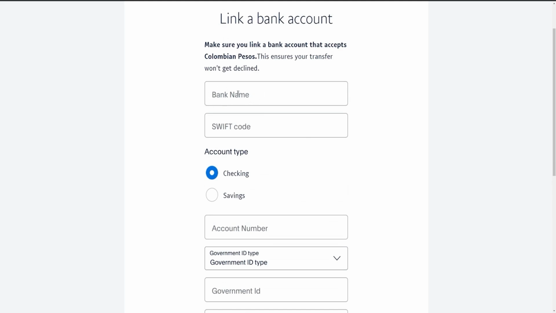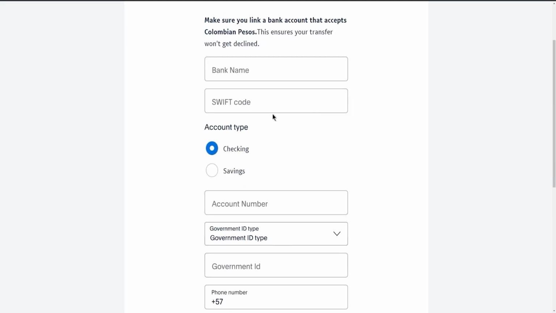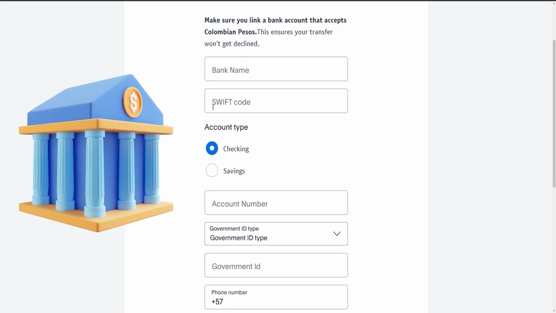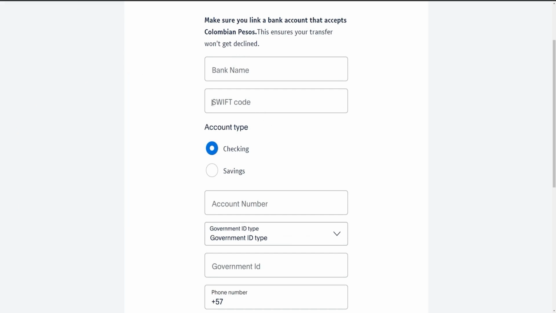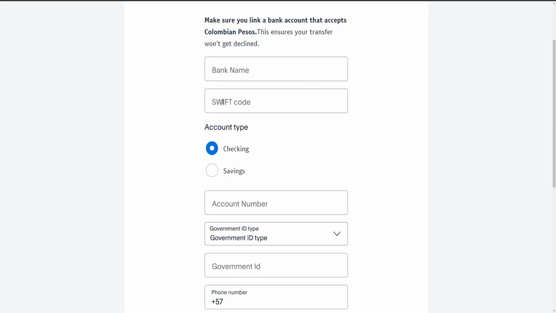I have to look for the name of the bank to which I will send the money, then the SWIFT code. This SWIFT code will be provided directly by your bank. You can search for your bank's name on Google and put SWIFT code right next to it, and when the page loads, they will give you that code. If it doesn't appear on any website, what you can do is contact your bank directly via phone or email and request that SWIFT code.